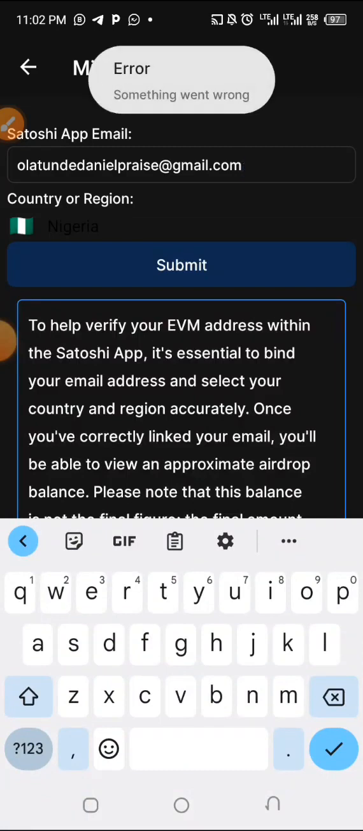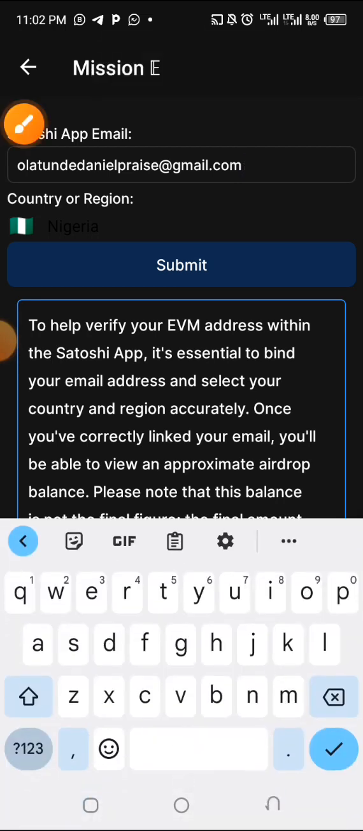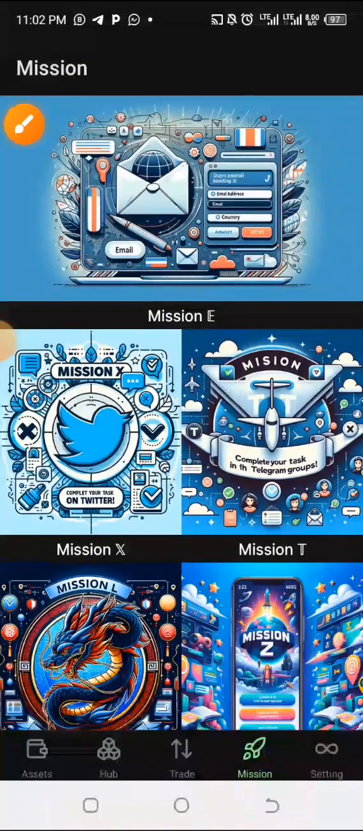Currently this is not working well. You can see something went wrong, an error message is popping up. So you may need to keep trying that some other time, but this is exactly what you would do.